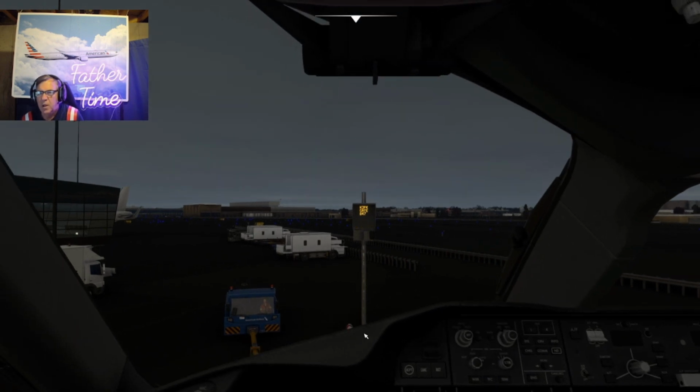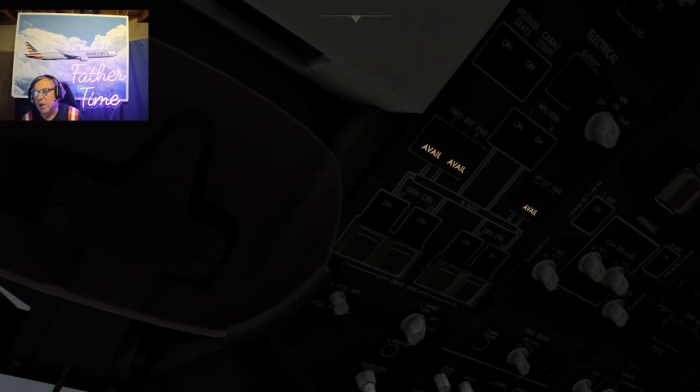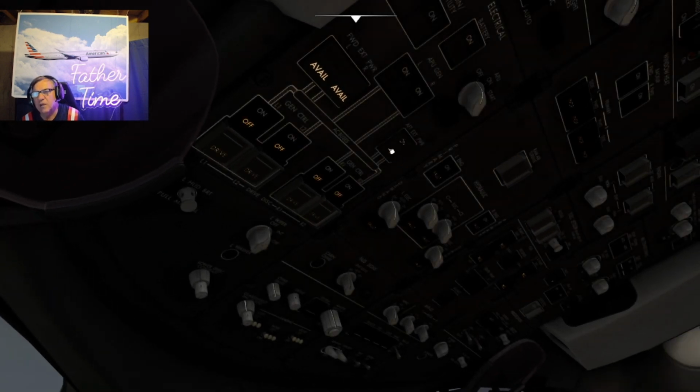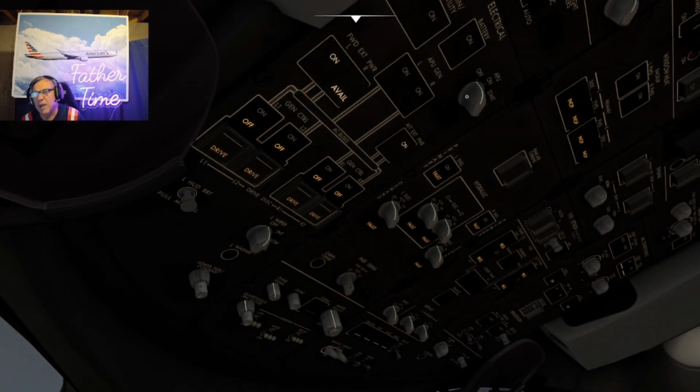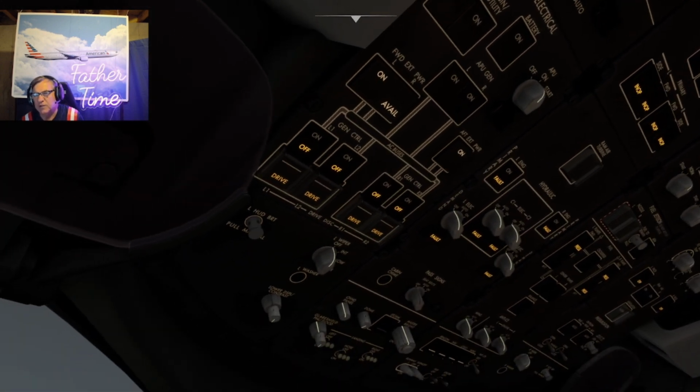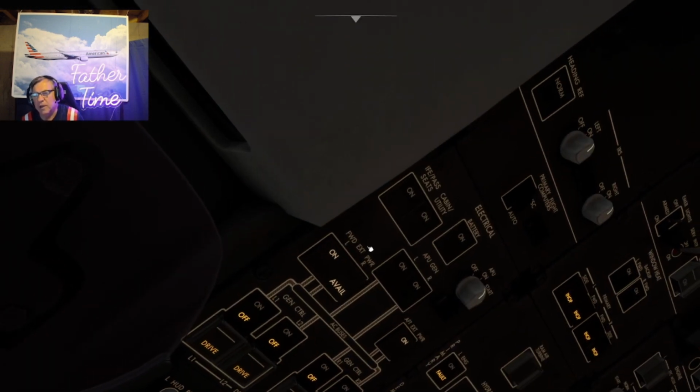Good. It's quiet. People coming on, and you don't have any power on here. So let's get the battery on. Let's get this going. We'll get the APU running. We do the fire test, right? We'll get the IRSs up and running. We're not going to do the fire test.